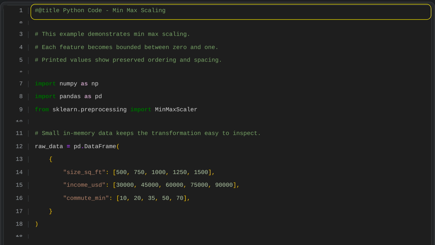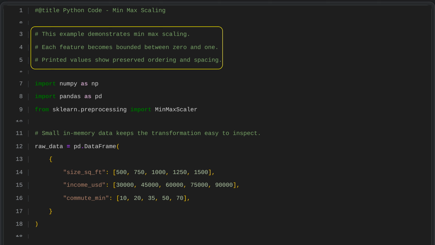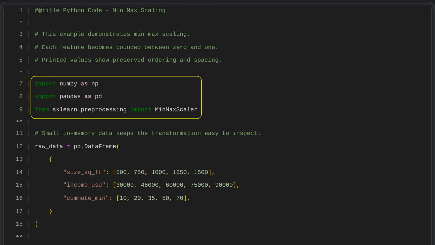Python code. Min-max scaling. This example shows min-max scaling, which transforms each feature so its values fall between 0 and 1. The scaled results keep the original ordering and relative spacing of the values. We import NumPy for numerical work, pandas for data handling, and the MinMaxScaler from Scikit-Learn for preprocessing.